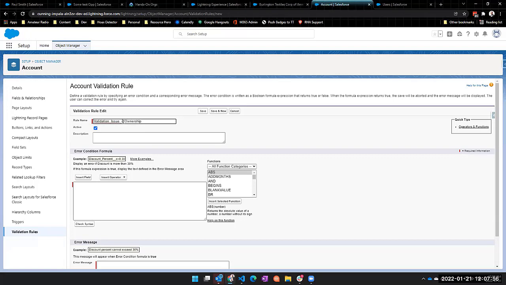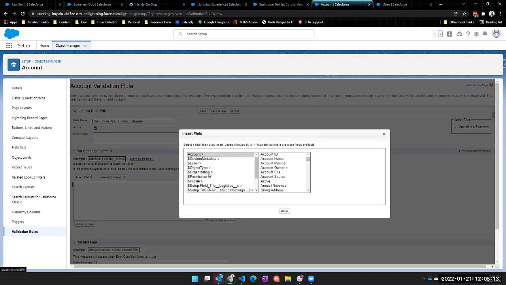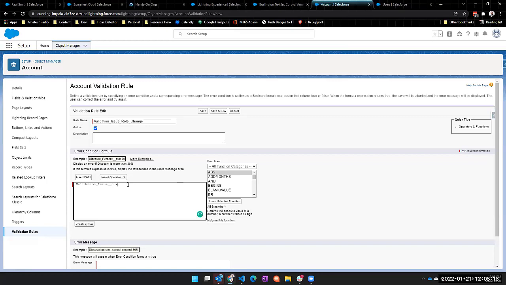All right. So here we go. I'm going to get rid of this because it looks weird. We're going to call this the validation issue, and instead of ownership, I'm going to call it role change or something like that. The condition that, when true, will actually throw the error: we're going to make it where this validation issue field is equal to something like invalid role change.